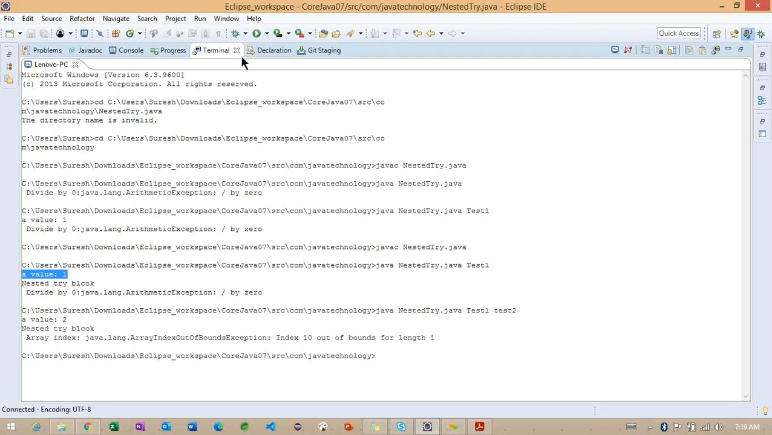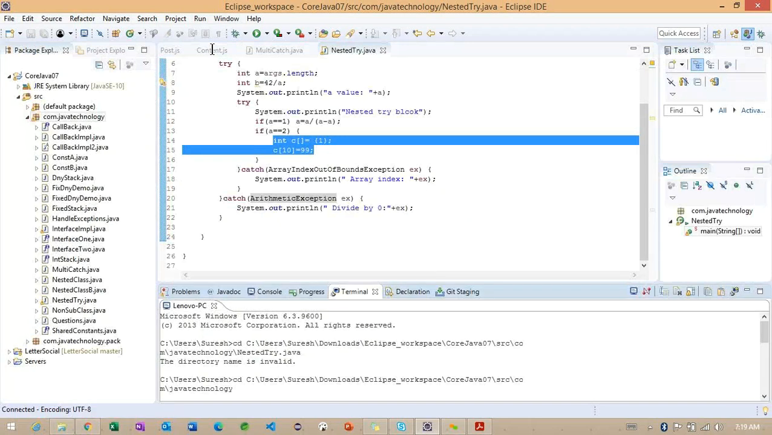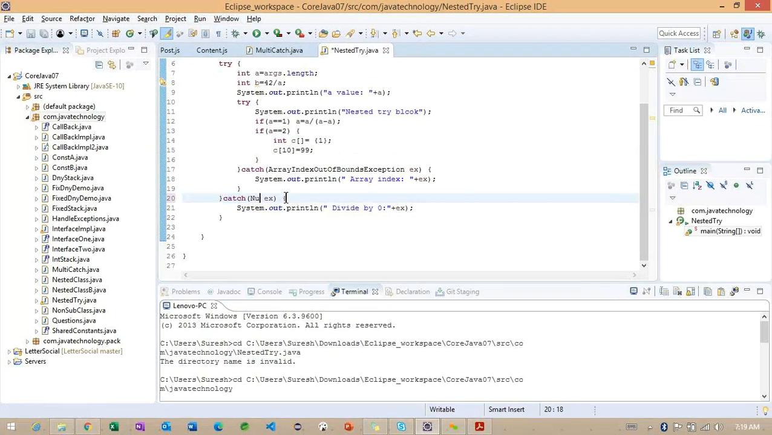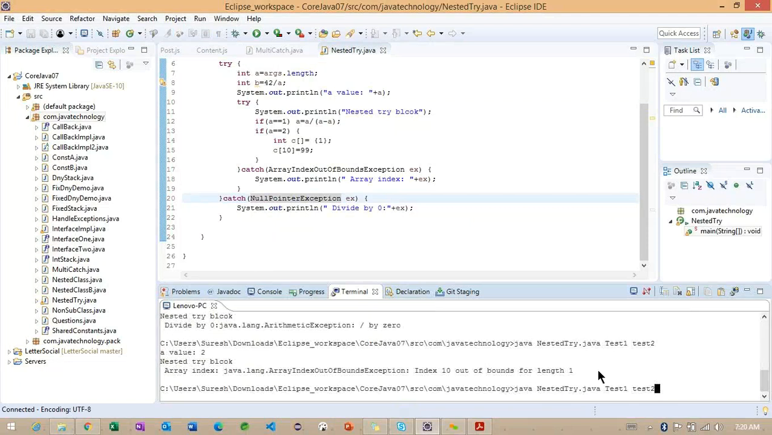If the appropriate exception is not handled, it is going to check here. Even if we are not handling here, I'm going to handle this particular NullPointerException. So let me compile the code.